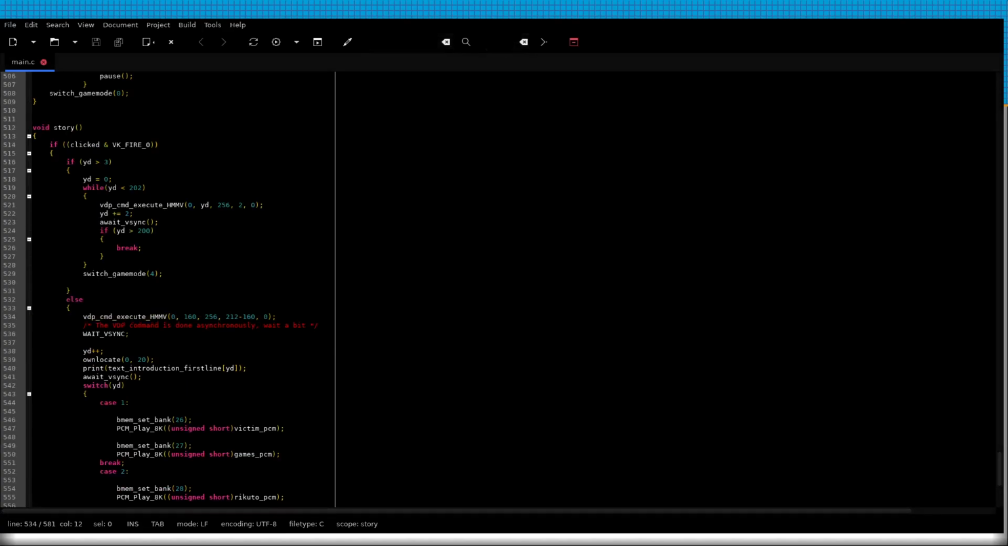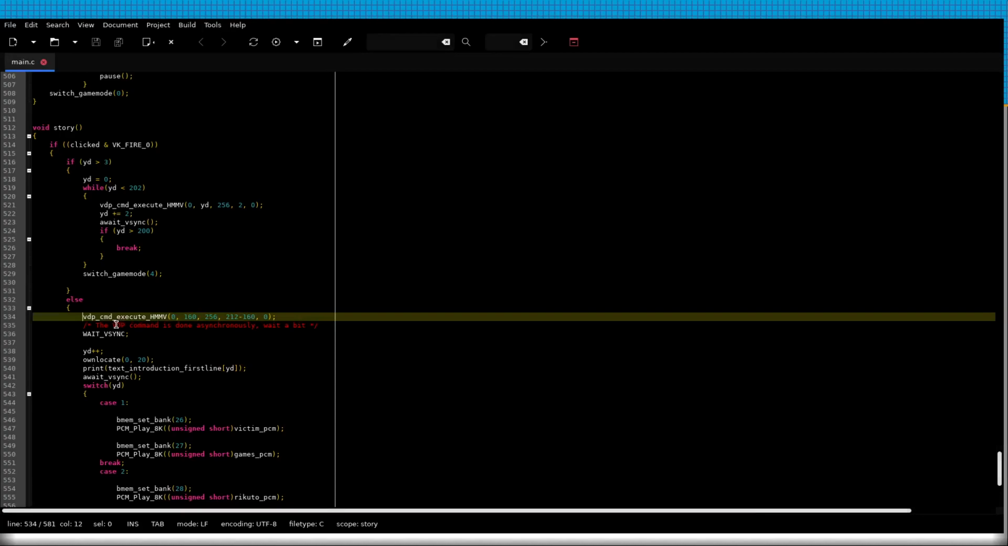The VDP on the MSX2 is also interesting because you can issue commands. Now it is still very limited. You can only do copies and clearing operations, as far as I know. I'm mostly using the clearing stuff.